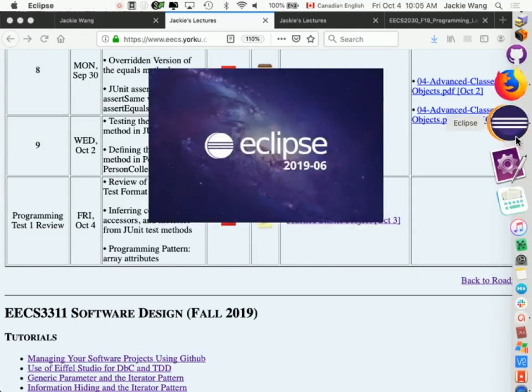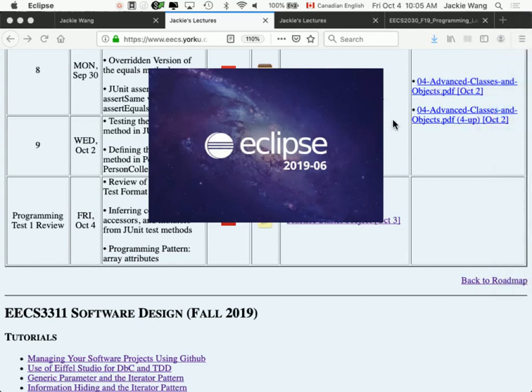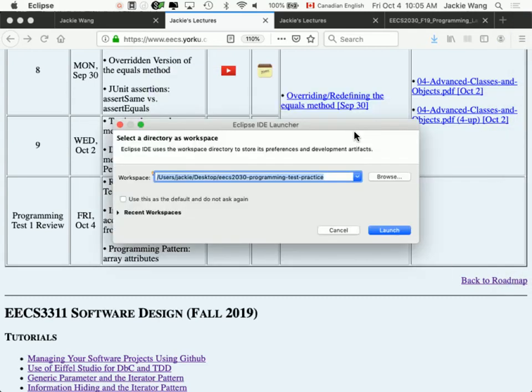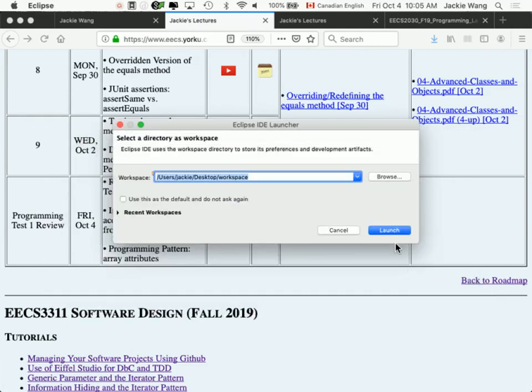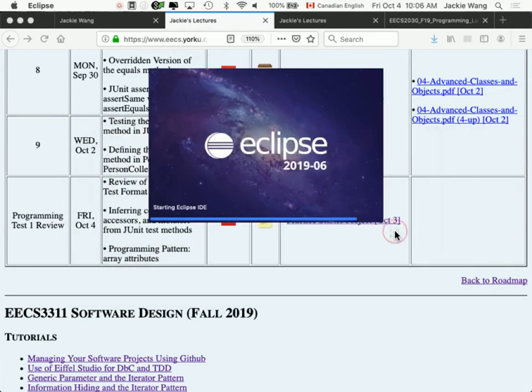During the lab test, you'll be given instructions on how to do this, but it's good that you watched me doing that. You open Eclipse. All you got to do first is go to the desktop, choose the empty folder, the workspace, open that and then say launch. Once we see the workbench, we can import the projects. Let's wait a bit.